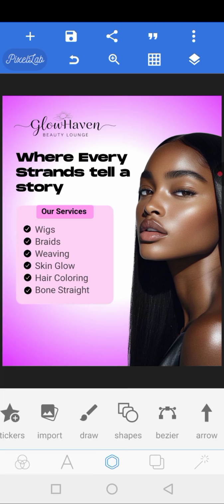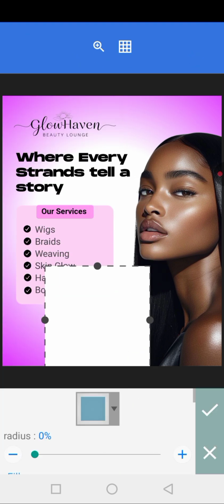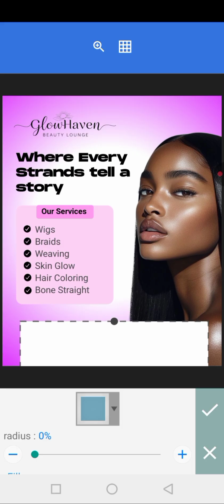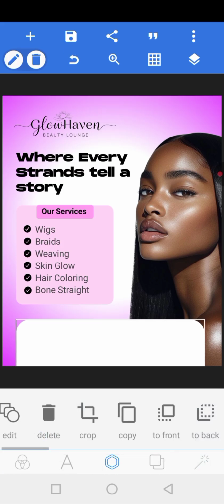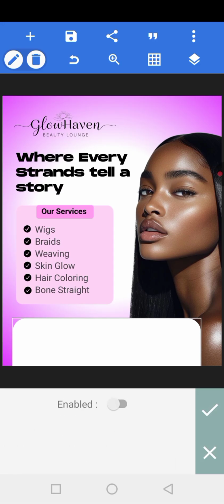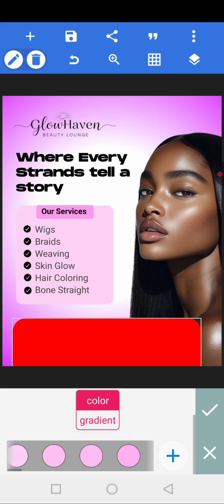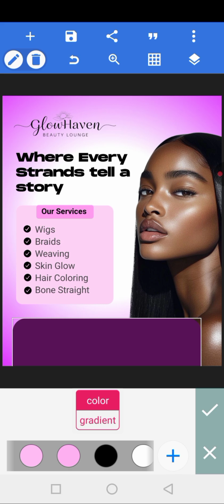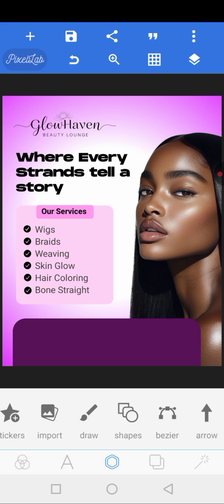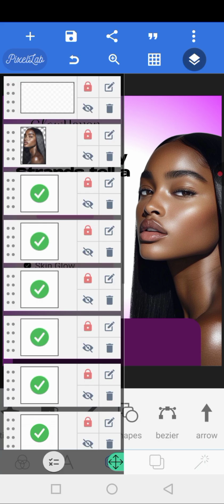So I'm going to add the shape. So let's take the radius of 14 or 15. 14 is okay. 15 is okay. Then I'm going to change the color of this to something like this. So let me drop this layer.